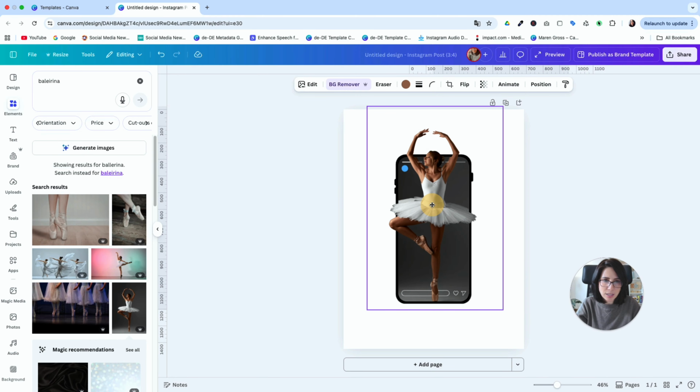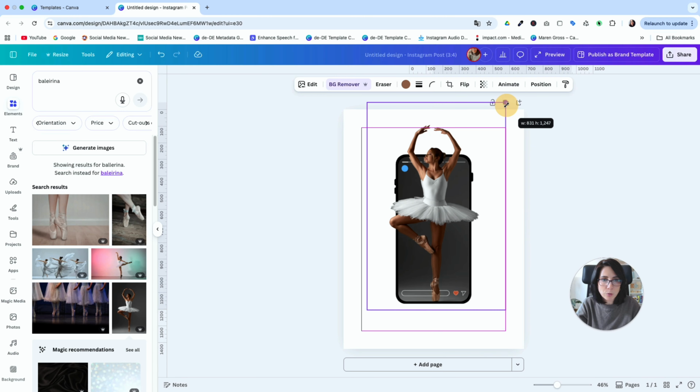So let me just see. The size is not perfect. We're going to make some adjustments here. I'm going to make it a bit bigger. I think this will do.